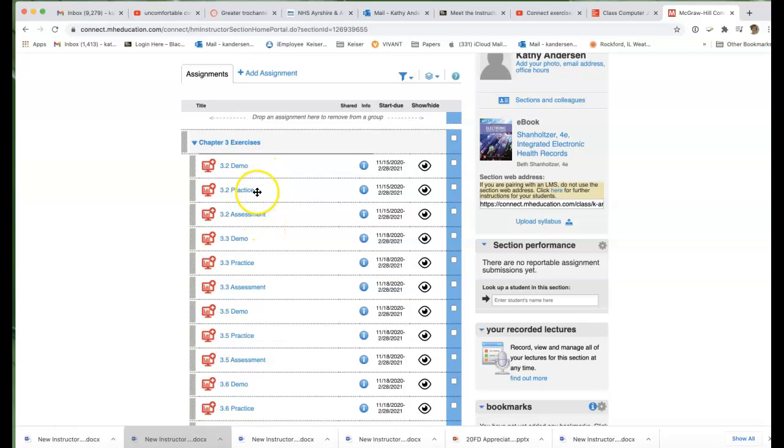So the demo and practice modes have no points attached. They are actually optional for the student. Based on the level of their experience with healthcare software, they may want to just watch the demo and go straight to the assessment, or watch the demo and do the practice and go straight to the assessment. But it's completely up to them, and they can do as many attempts as they want also.